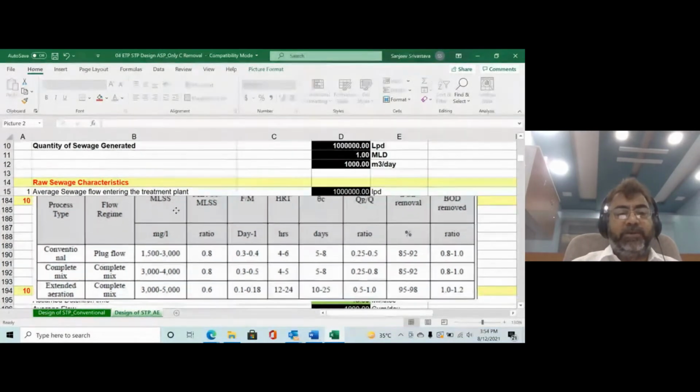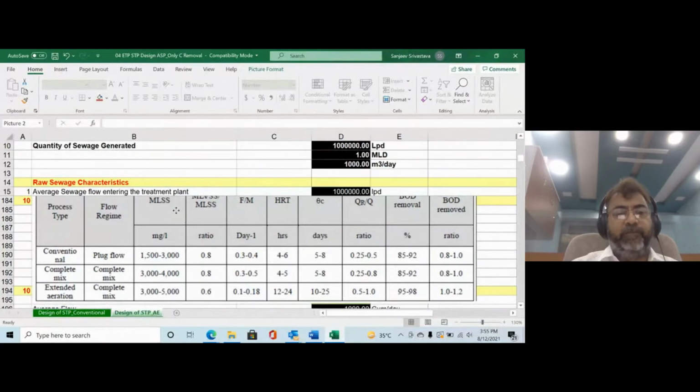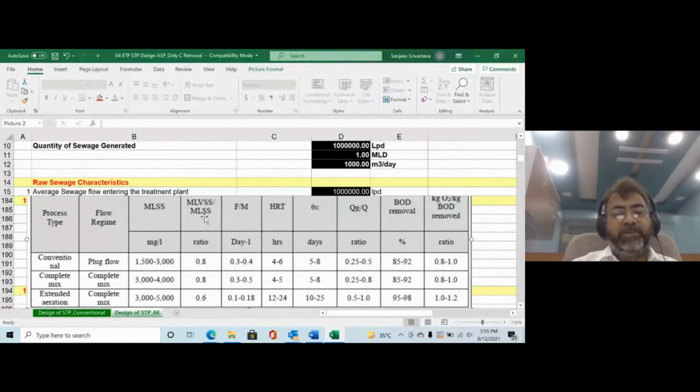It is suggested as per the manual of Central Public Health and Environmental Engineering Organisation, right? CPHEEO manual is what they call it. This manual suggests that you go for MLSS between 3000 to 4000. For sewage, the MLVSS to MLSS ratio would be around 0.8. F by M should be between 0.3 to 0.5. Hydraulic detention time of 4 to 5 hours is enough. Theta C, which is the sludge age, also known as SRT, whatever you say, is typically 5 to 8 days. QR by Q should be between 0.25 to 0.8.